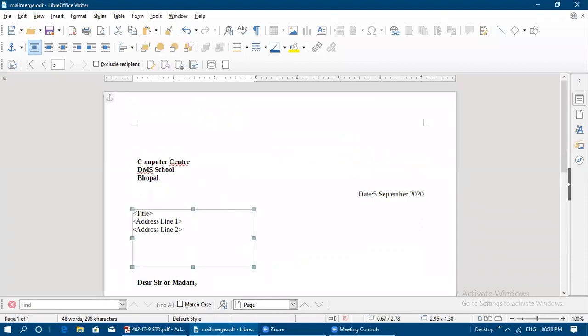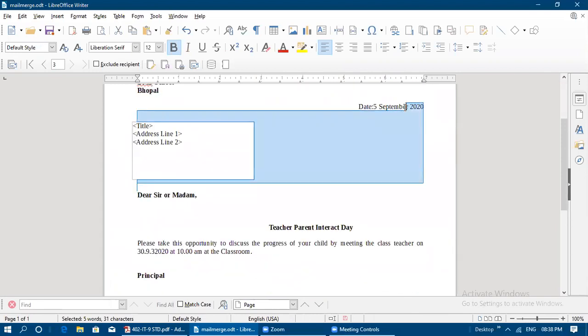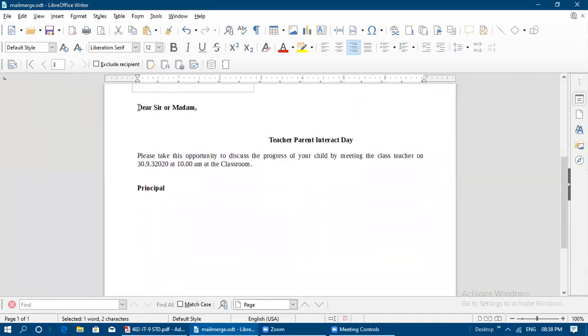Okay, I have typed one name. Okay, one school name, and then which date that letter is going to be sent, that date also is mentioned here. And then title, address line 1, address line 2, these are the variables which are going to be used in this main document. And this is the salutation. Okay, so dear sir or madam, generally we can write that is called a salutation.